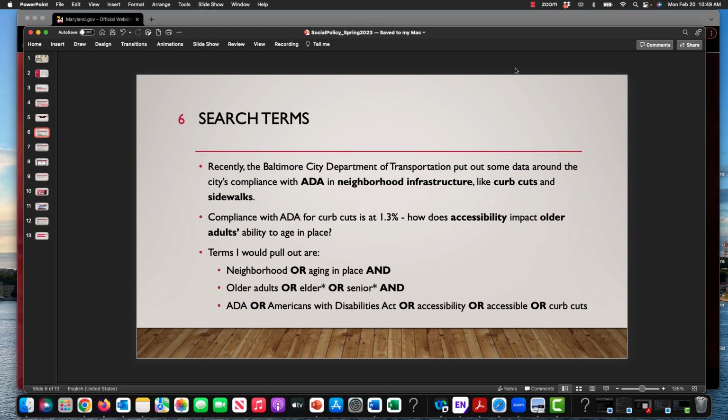And then lastly, we've got ADA or Americans with Disabilities Act or accessibility or accessible or curb cuts. You could throw in or sidewalks there also. I'm using or to tell the database that I'm considering those words specifically to be synonyms. So I'm looking for articles that have any of those keywords in them. I don't care which it is, I'm good with any of them. In contrast, and is combining the different concepts. So I want articles that have all three, neighborhood and older adults and ADA, for example.